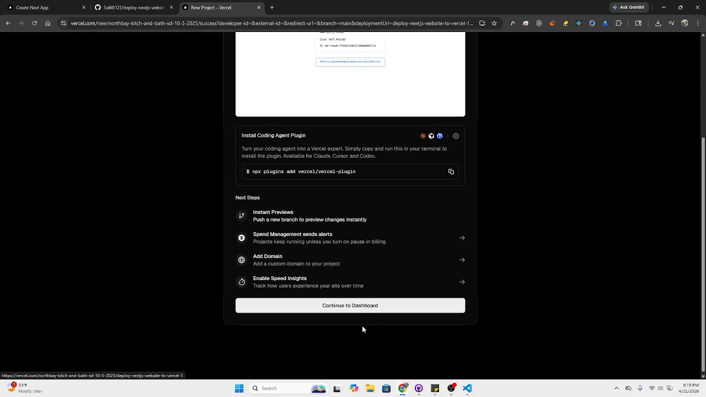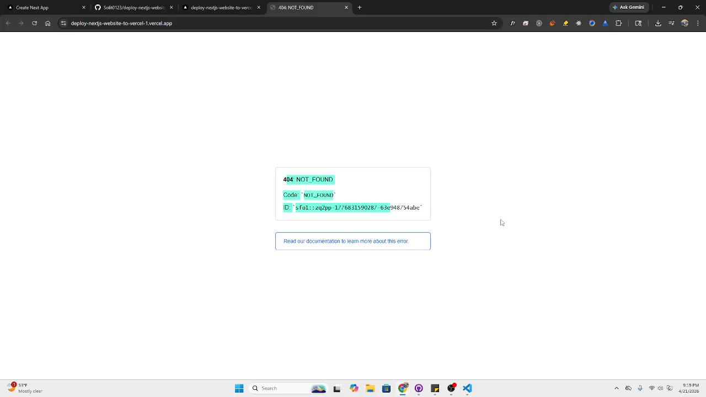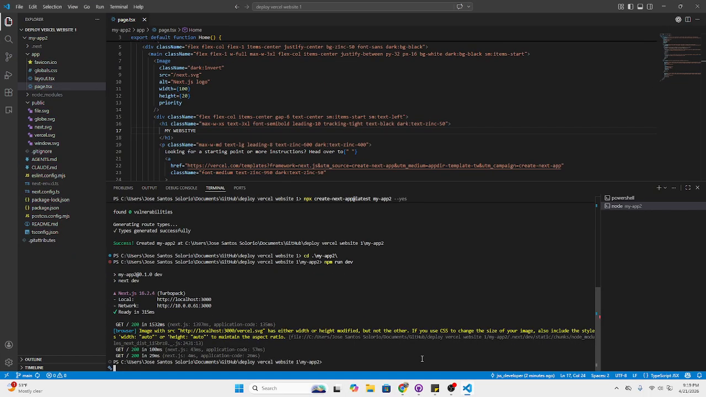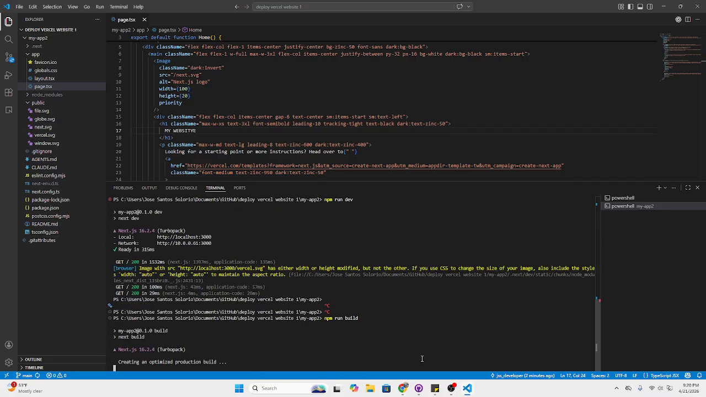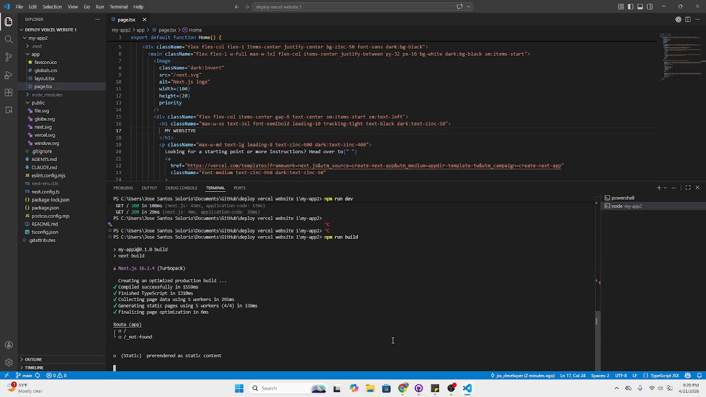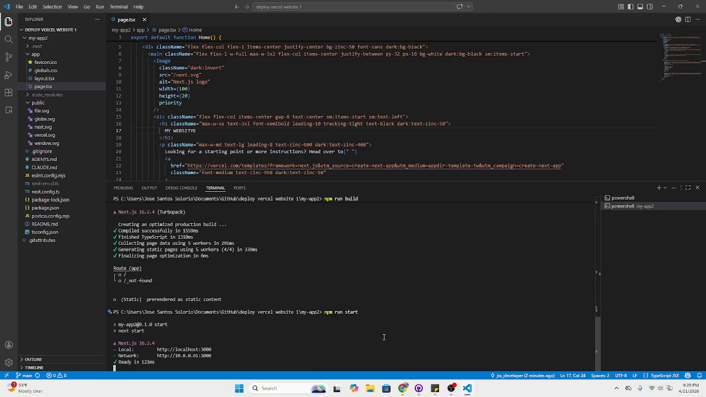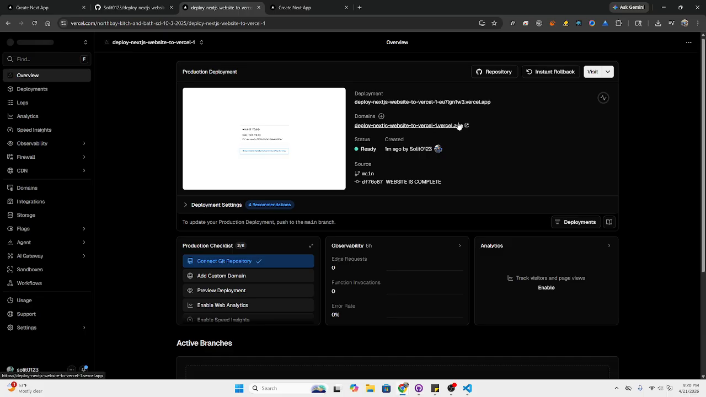Ooh, something happened. Perfect. So let's fix it. Let's click on it, and not found. 404. Wow, that is some beautiful stuff. Let's see if we can build it locally. npm run build. Perfect. npm run start. It's on local server, and perfect. It is working. So something is up here.